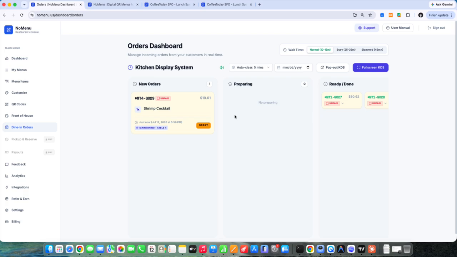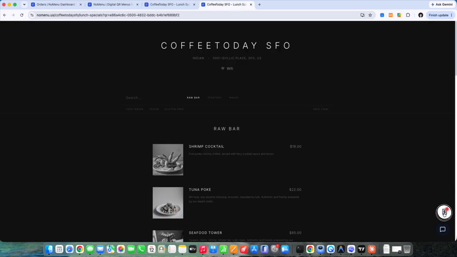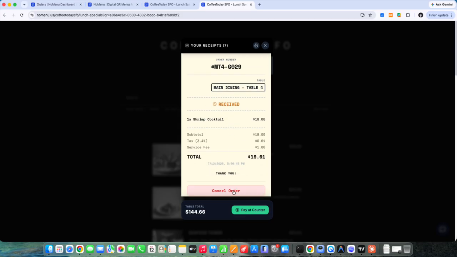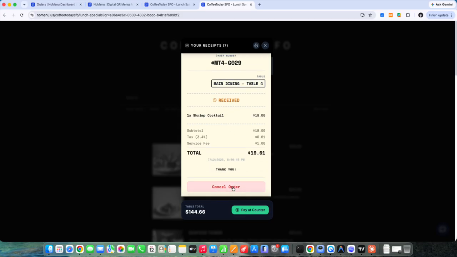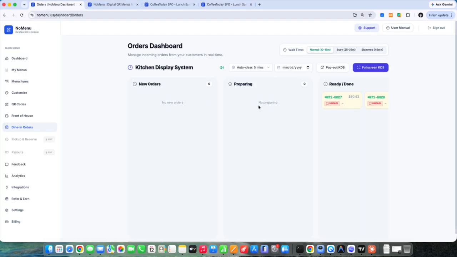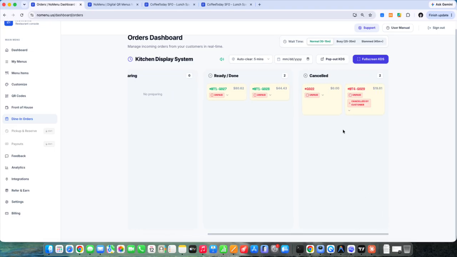Suppose the customer, by mistake, clicked the order. He still has an option, since it is in received state, to cancel. He can cancel before it starts preparing. As soon as it is cancelled, the display will show cancelled and it navigates to the cancel area. So this is how you manage the entire kitchen.